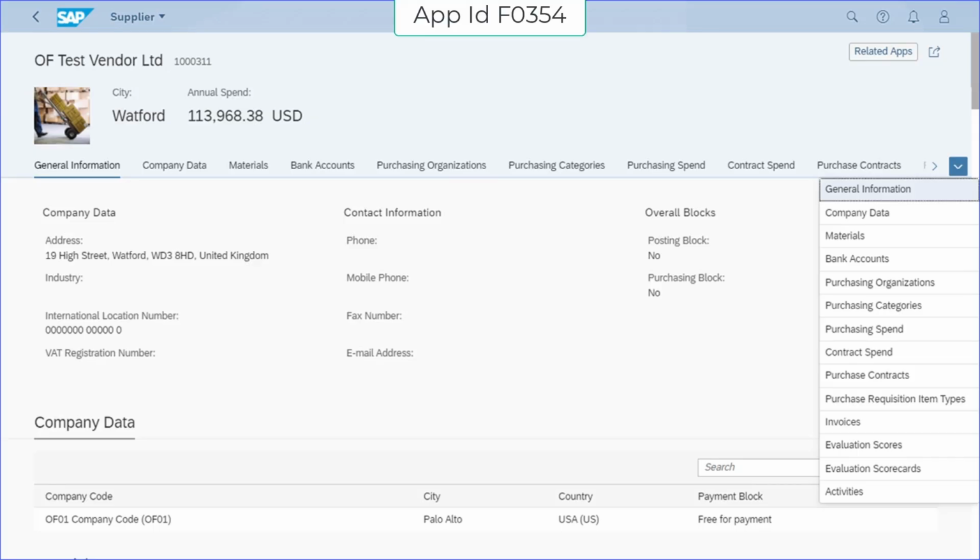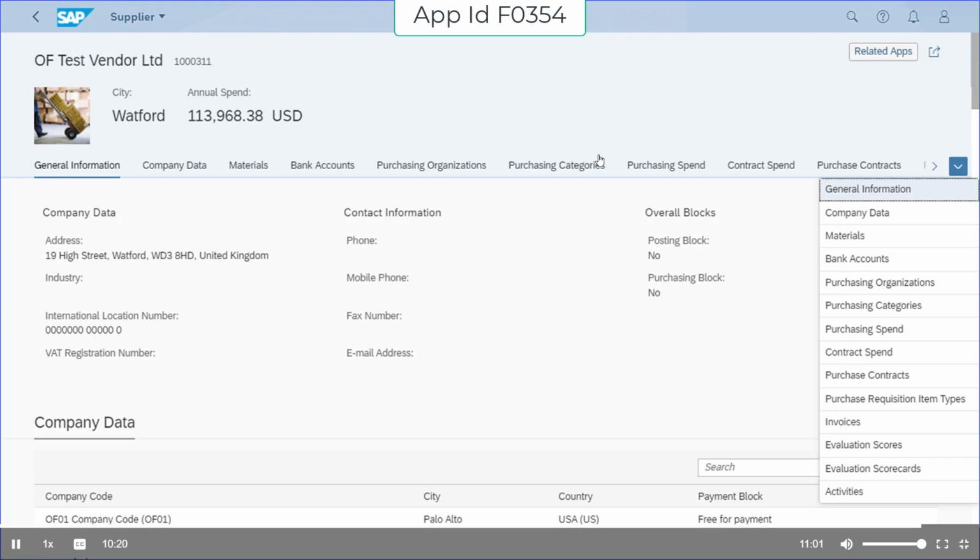The supplier fact sheet is very interesting, as it mixes master and transactional data, giving you a full 360 degrees view of the whole supplier. If you select the little arrow to the right, you can see a drop-down of all the different tabs that are available. The next slides show a couple of different views. The supplier fact sheet app F0354 is usually accessed from within other apps.